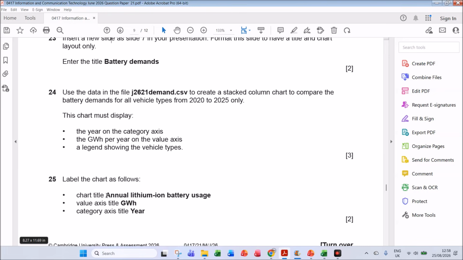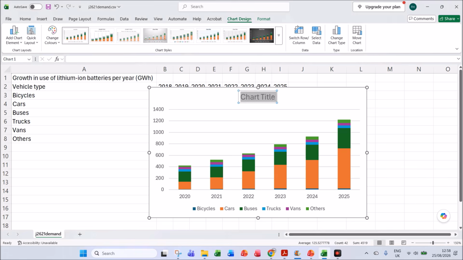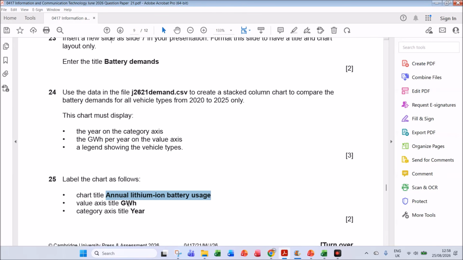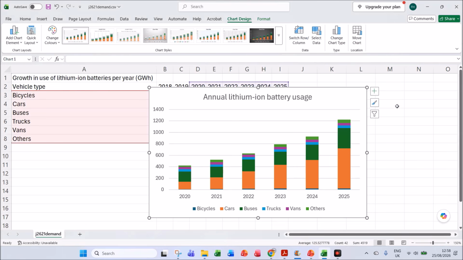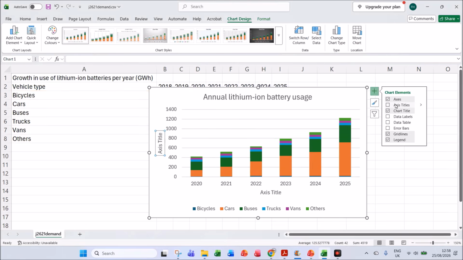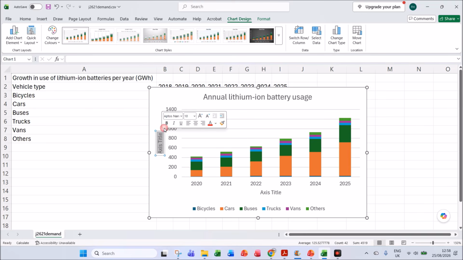Label the chart as follows. Chart title must be Annual Lithium Ion Battery Usage. So the chart title, you have to type the title there. The value axis is GWH and category is year. So you can click on this plus sign, give axis title. And here it must be year.